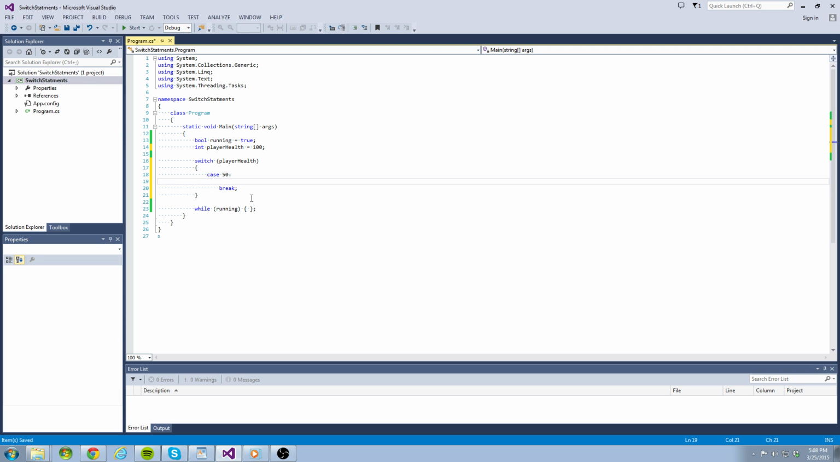Okay, now in between the case and the break statement is where we are going to place our action. In this case, when the player health is 50, we will just print something to the screen. So create a Console.WriteLine that tells the player that they need to find some health. Run your program to test that the case gets reached.